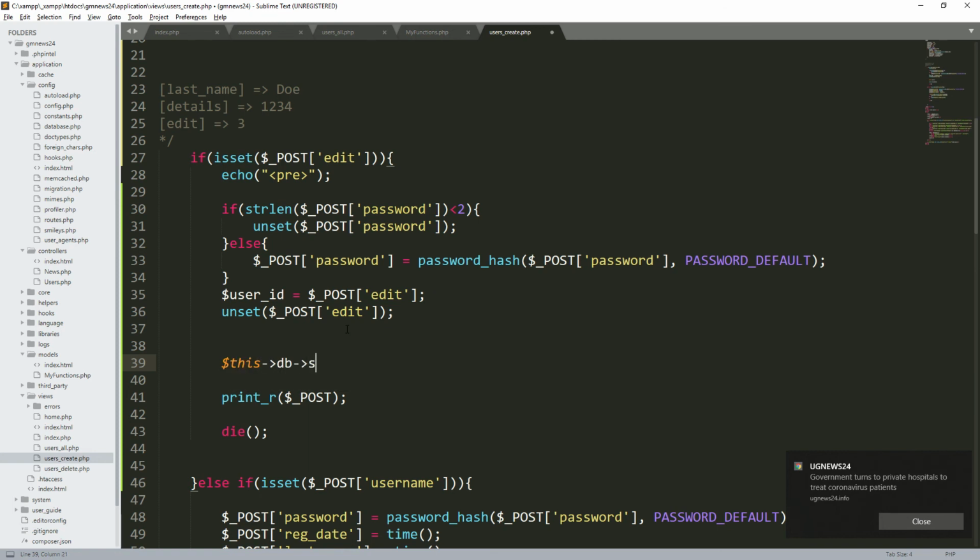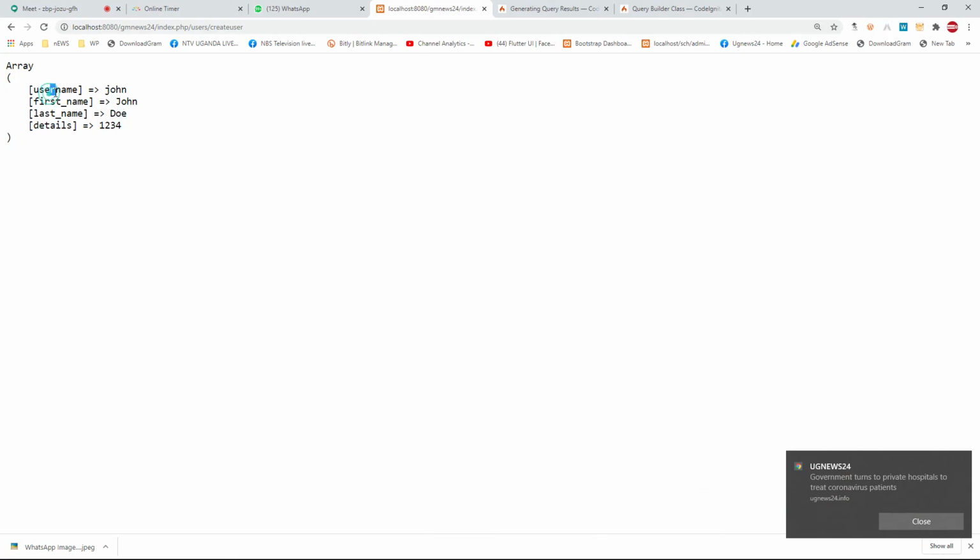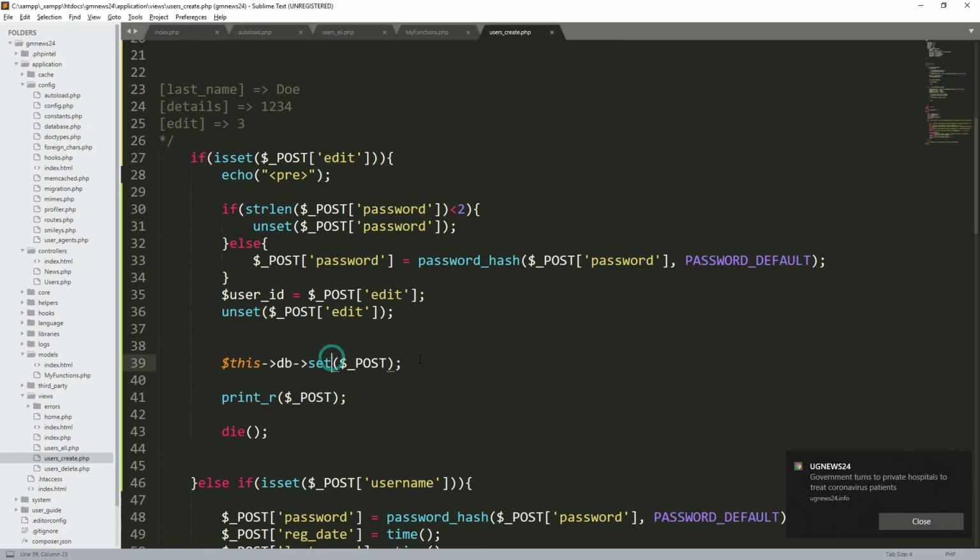You say this: db set. Then you set that data here. So Coordinator will see how it will relate this equal to this, this equal to this. You just say this db set. Then you're setting the data that you want to update on the database. That is step number 1.